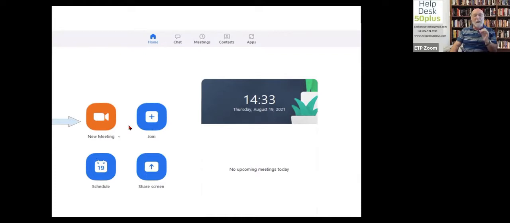Now, join is when you want to join a meeting immediately. If you click on it, you put in the meeting number and the password or passcode, as they call it, and you will link. That's instead of using the hyperlink, the blue colored one, which came in the email, and I assume most of you used that. Going to the left, you have the orange one here, which is the new meeting.